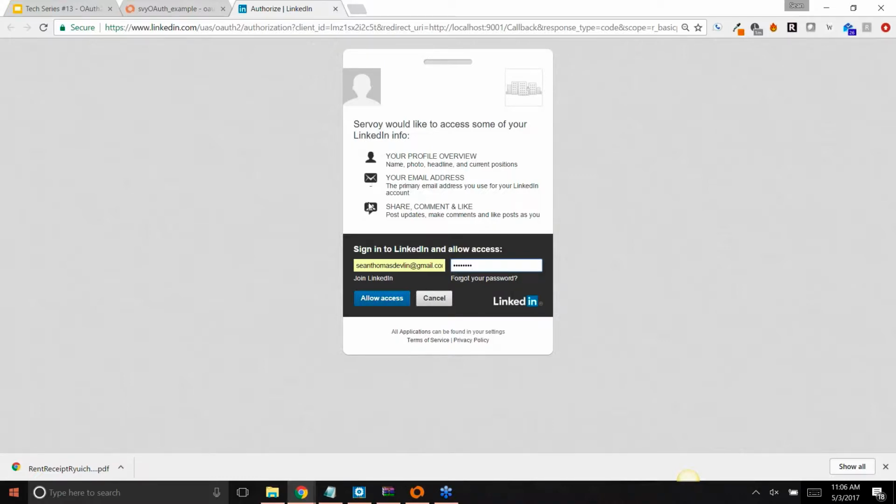And here are the 3 areas. These are called scopes, and I'll explain that in a minute. These are the 3 scopes that are being authorized: profile overview, email address, and the ability to share, comment, and like. Okay, I'll click Allow Access.